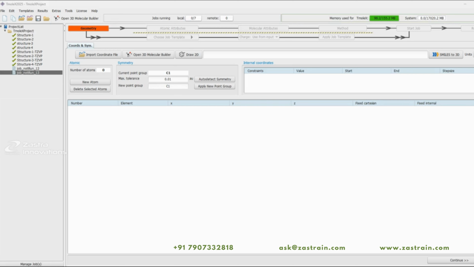So in this video, we will try to see the basic interface of TmoleX and how we can use it. TmoleX is available for Windows, Linux as well as Mac OS. So for these three operating systems, we can use the graphical user interface of Turbomole.